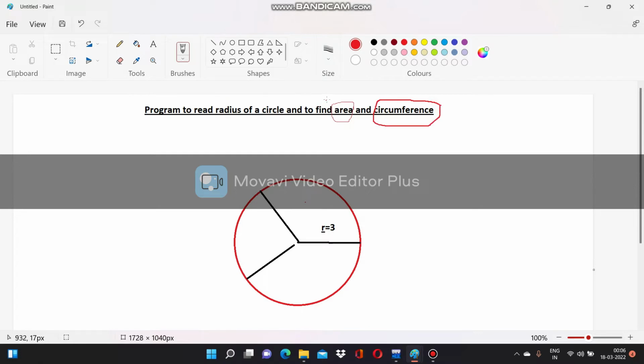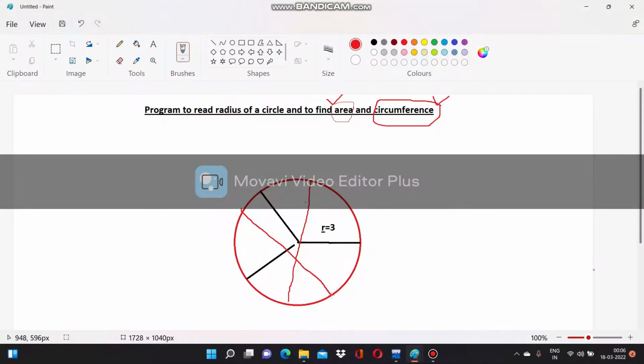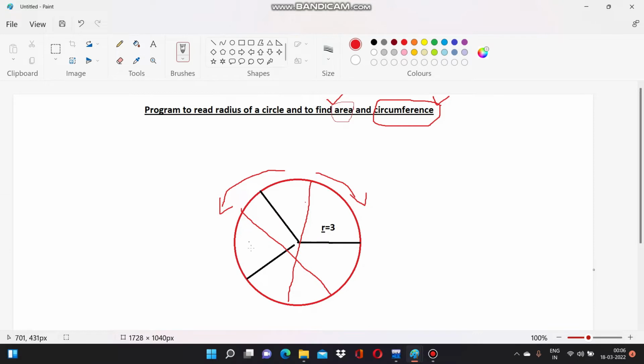Now, what is area? What is circumference? Area means the space which we have from this to this place. This is called the total area of this circle. And circumference means this outer line. This outer line is called the circumference.